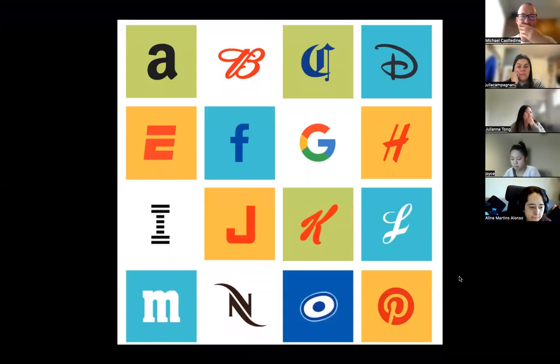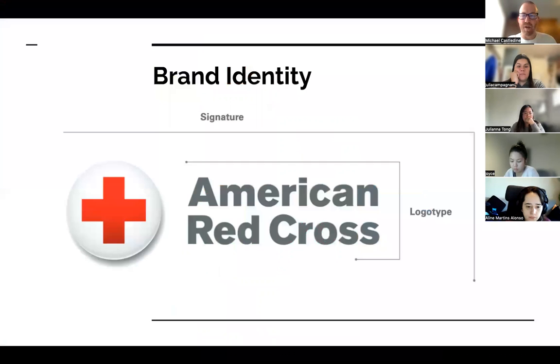That's better. Okay. So identities and brand identities. A little bit of breaking up what identities can include. An example here is the American Red Cross. The American Red Cross is what we refer to as the logotype because it's a logo made up of typography. The cross on the left-hand side is considered more of a pictorial mark. And together this forms the brand signature.